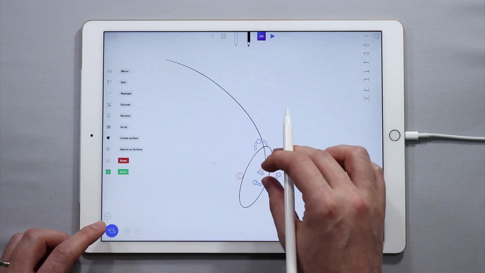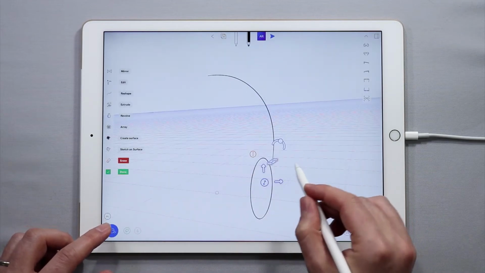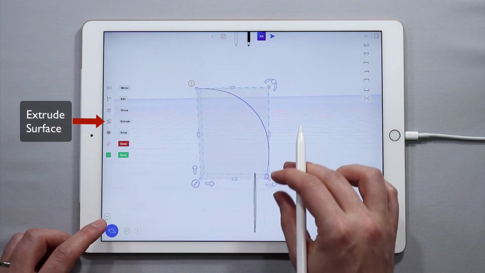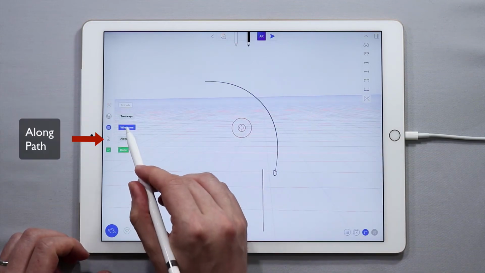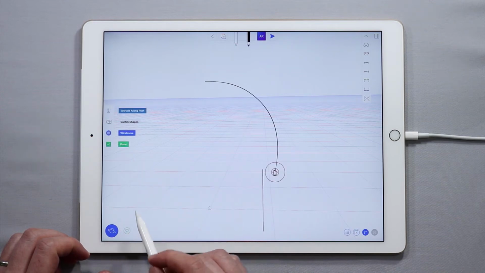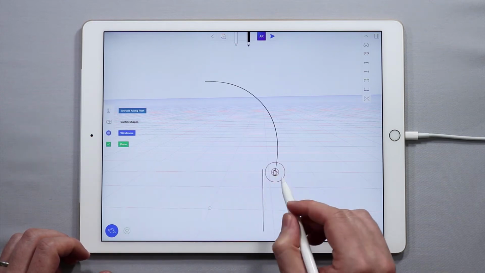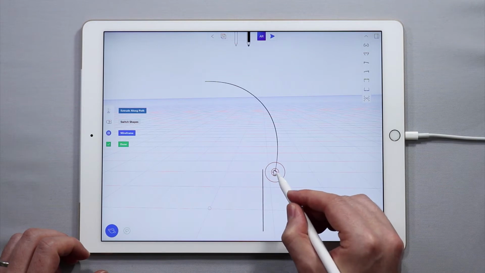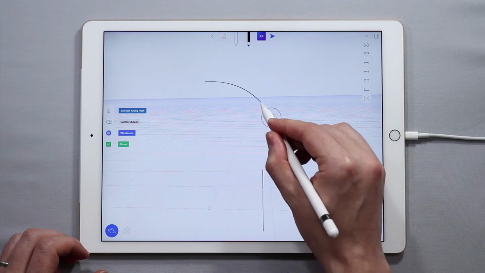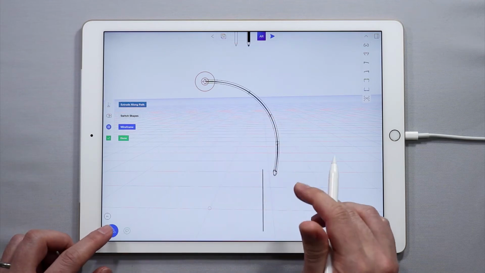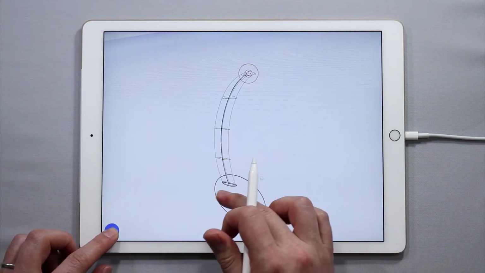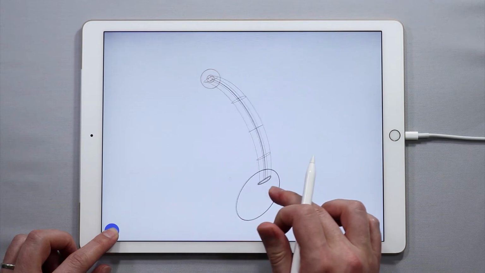Now what I can do with this is I can extrude it along the arc. So I'm going to select the arc. I'm going to go to extrude, turn off the wireframe, go to along path, and then if I just drag this handle up, that shape will extrude along the path. We can go around and see if that's about what I want.